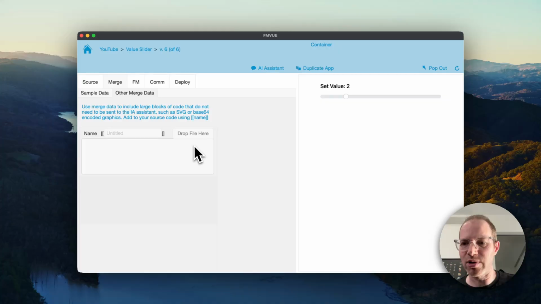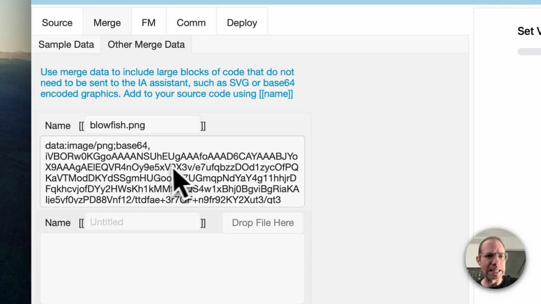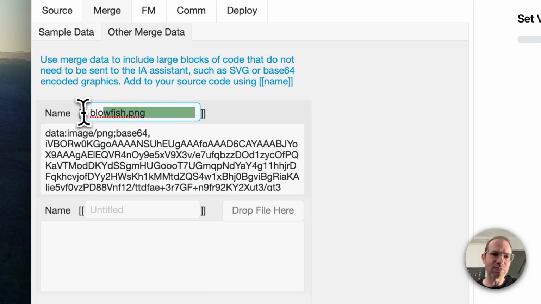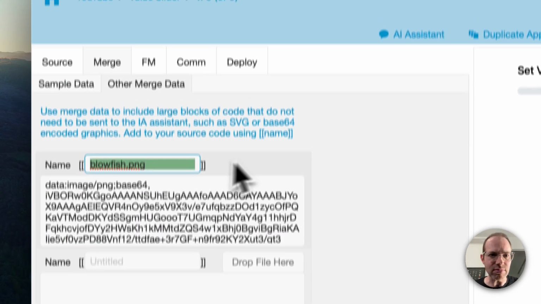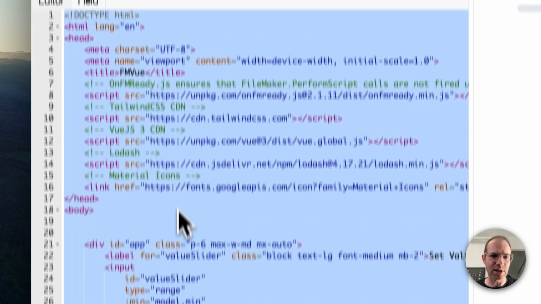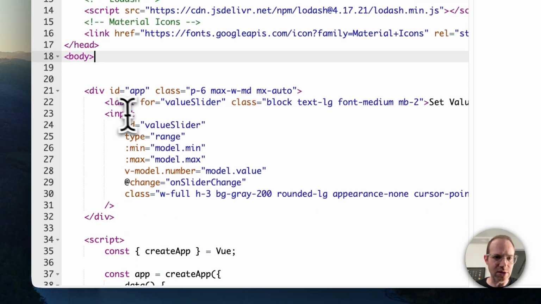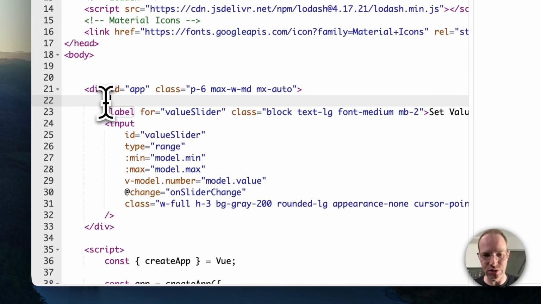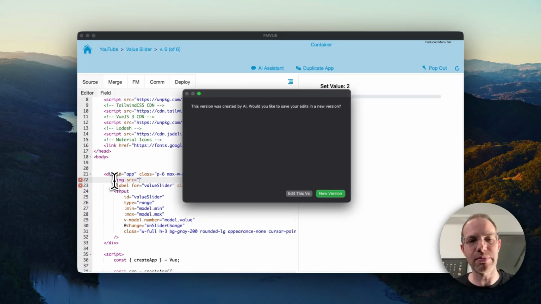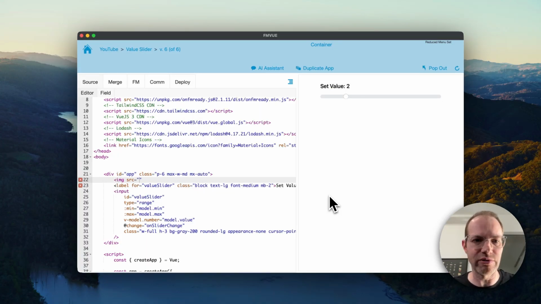So, for example, if I want to put a logo in my app, I can just drag the file to drop file here, and it'll automatically convert this to a base64 data URL, and it'll give it a name. I can change that if I want. And so now under source, I can add an image.